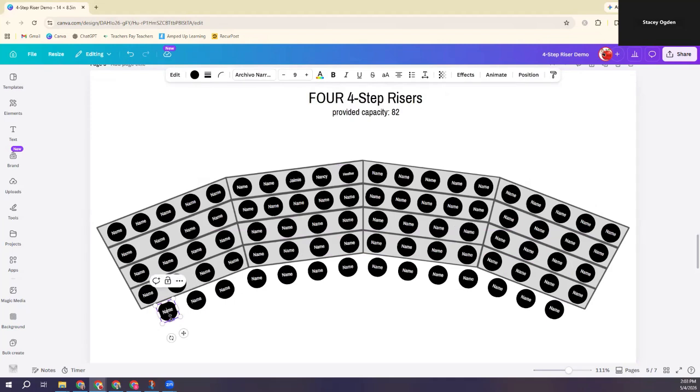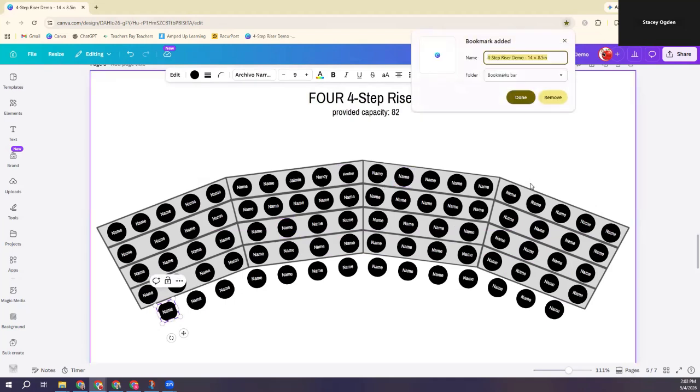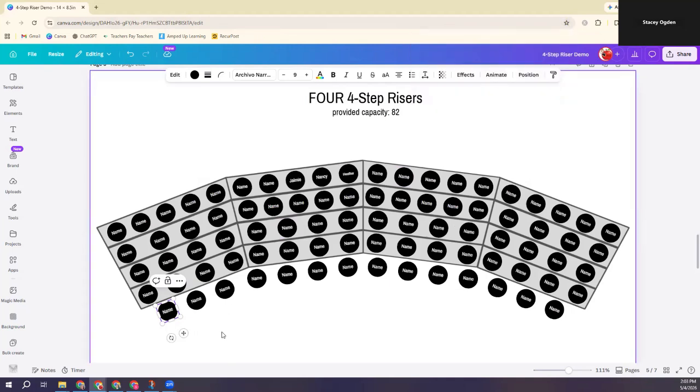So if I go on the text and I use this, then it's going to try to save it as a bookmark, and I don't want to save it as a bookmark. So I'm going to click remove and we're done with that.